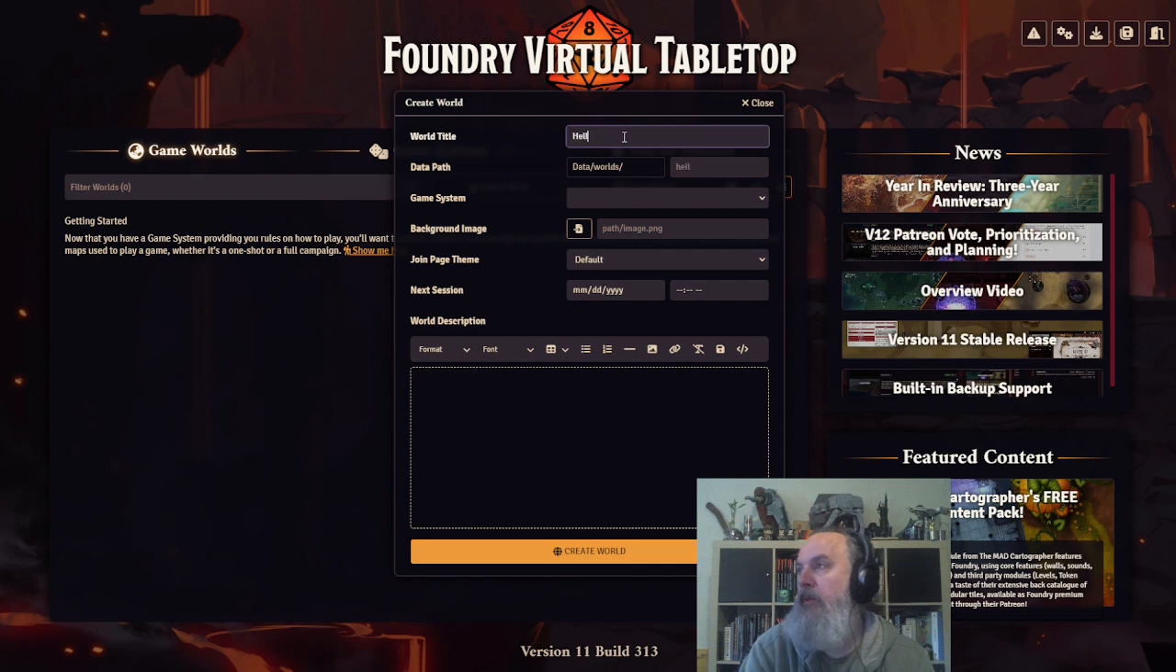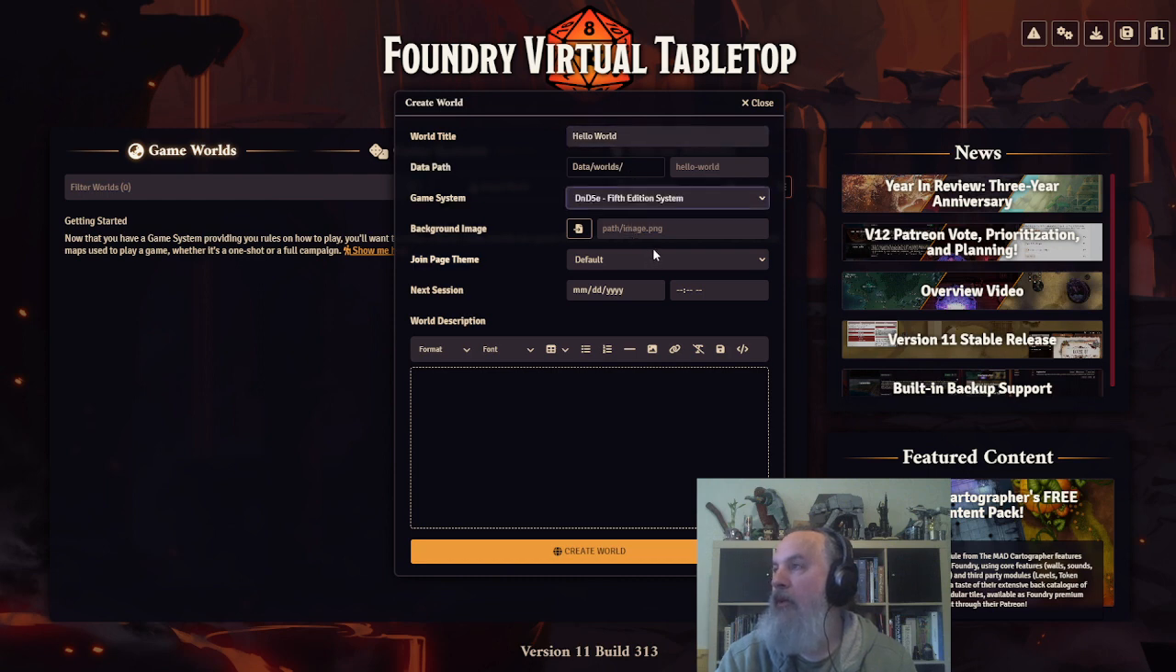First step, give your world a name. It'll populate the data path. You don't need to do anything with that. Game System D&D 5th edition, the one we just loaded. You can load a background image now, but it actually makes more sense to wait and go back in and edit the world once you've created it.